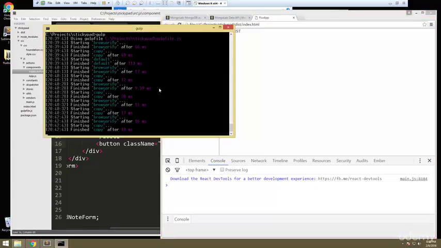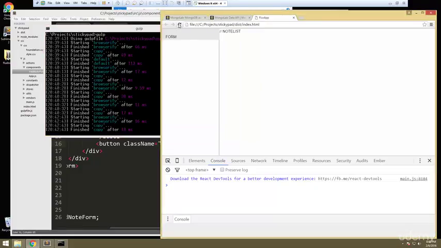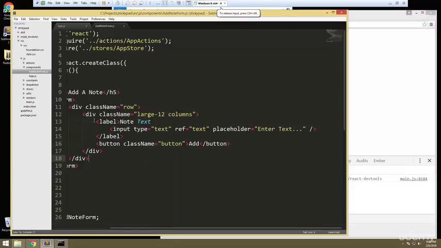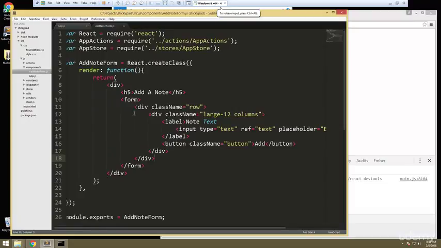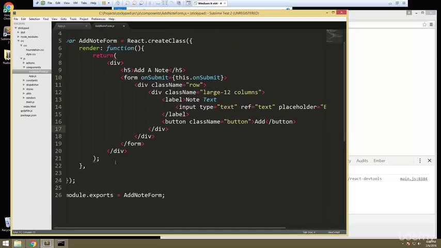Okay, so like I've said before, sometimes it takes a second. Okay, so there we go. So now we have our form. It's not going to do anything yet. What we want to do is add our event. Alright, so we want to have a submit event. So in the form tag, we're going to say onSubmit is going to equal this.onSubmit. Okay, and we'll create that function down here.